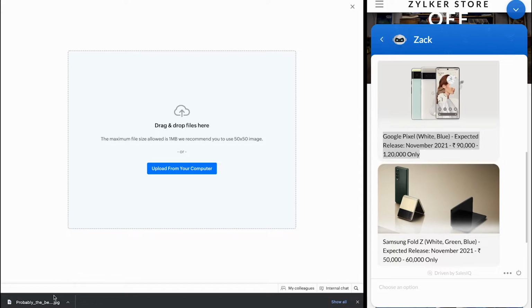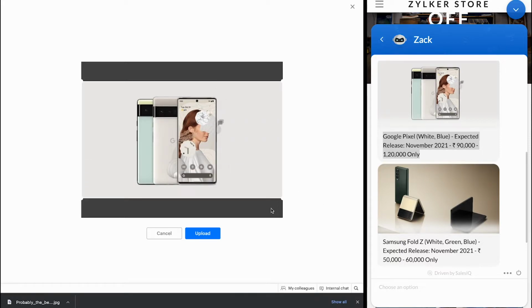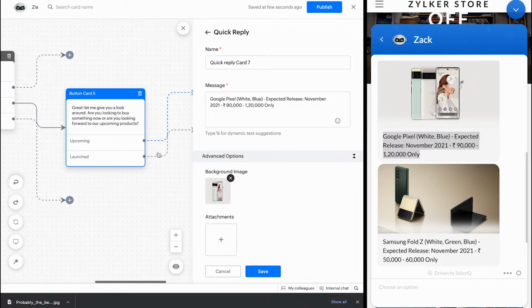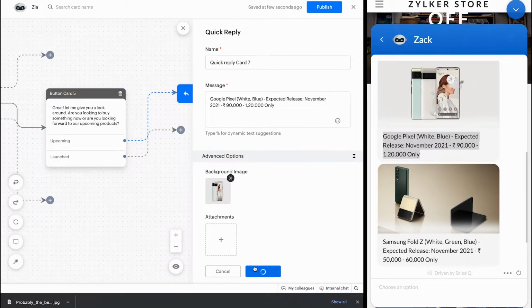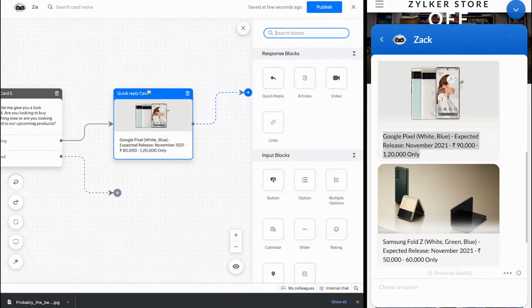And now I can simply drag it and drop it. So I'm just making sure I select the entire image. So if you just want to crop a particular portion, you can do so. I'm just clicking on save the entire image. So now I'm just going to click on save. So here you can see that we have the entire card right here.